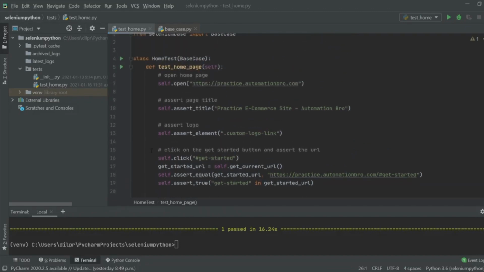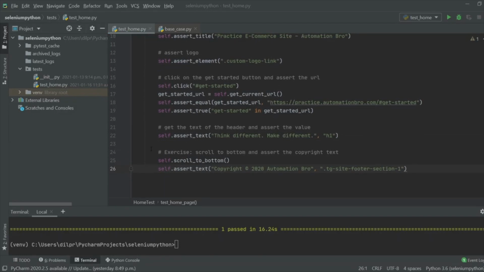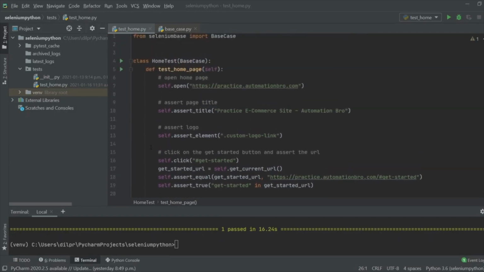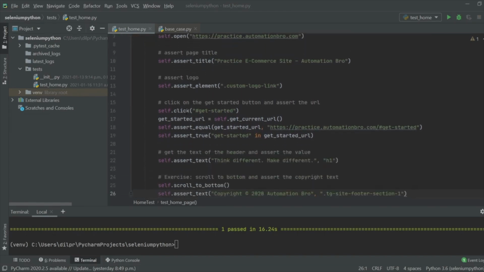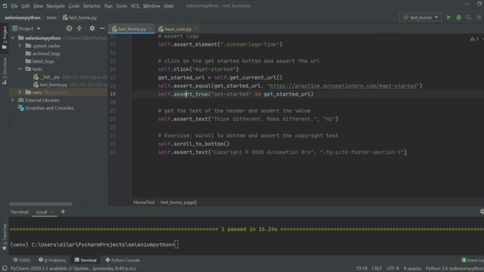All right, so that's all I'm going to be covering in this video, guys. Let me do a quick review of what we covered so far. We looked into different Selenium-based APIs. We looked into the open method. We looked into assert title, assert element. We then took a look in this video at how we can click an element, how we can get the current URL, and then how we can assert a value. We tried it using the equal value, and then we also tried it using the expression value, so using assert true, which returns a true or false value. And then we also took a look at how we can assert the text of a particular element using the assert text method. And then as part of the exercise, we looked at how we can scroll to bottom or scroll to top if that was the case, and then how we can assert the text.